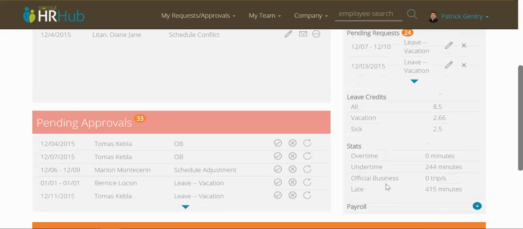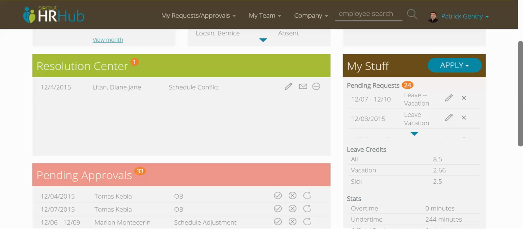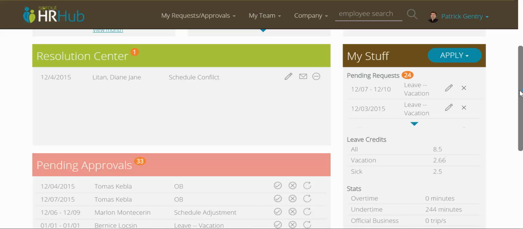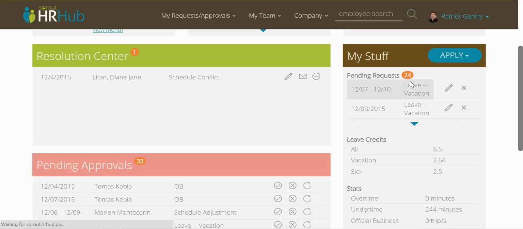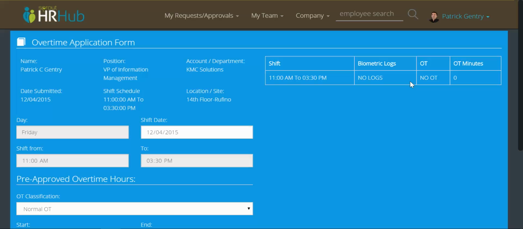Now, up here, we've consolidated the old dashboard into one area. And this is my stuff. Now, if I want to apply for something, I can just click apply and all the familiar applications will be here. And if I click one of these, it'll just take me to the old screen. This is the old overtime application form that you will probably all be familiar with.